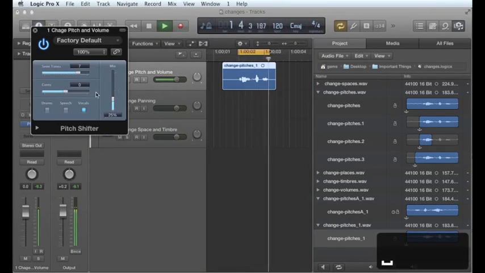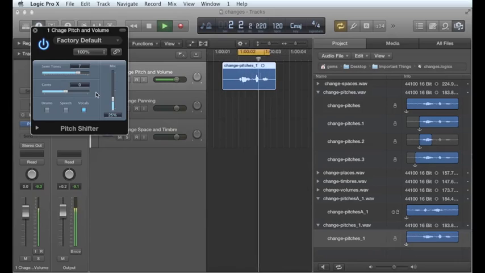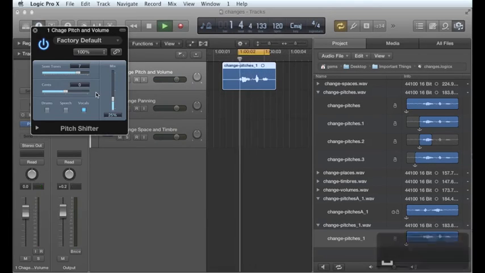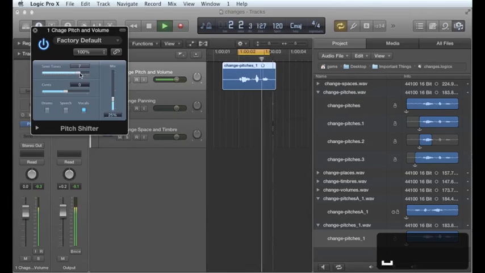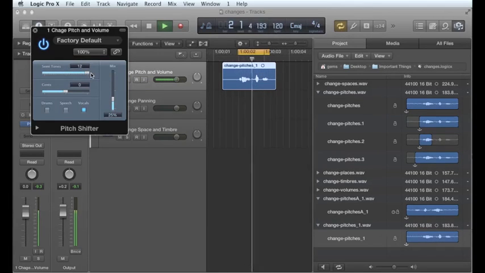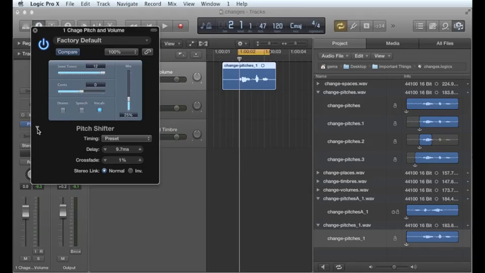Now I can adjust settings. And when I'm happy, I can just close out of this window. Many plugins have extended features if you expand the triangle. Just gives you a little bit more control.